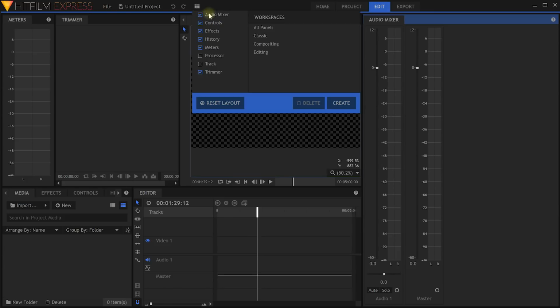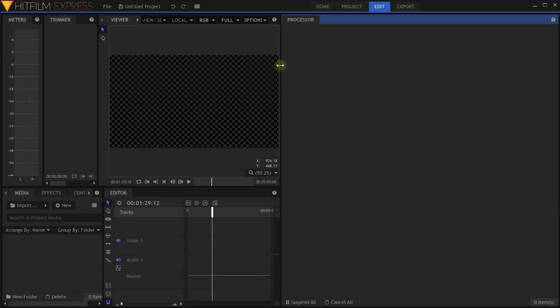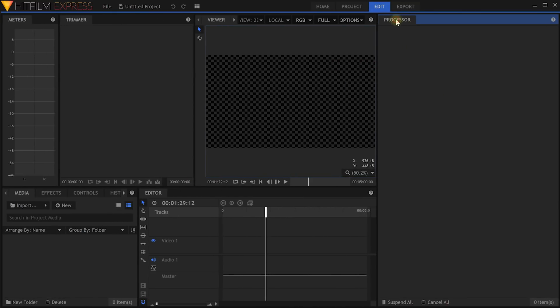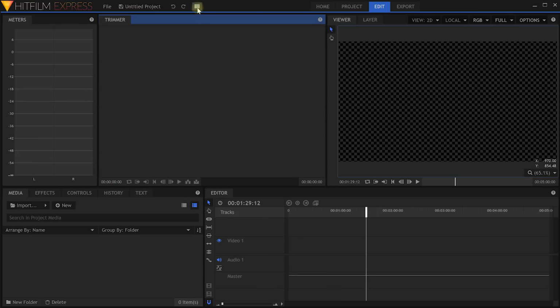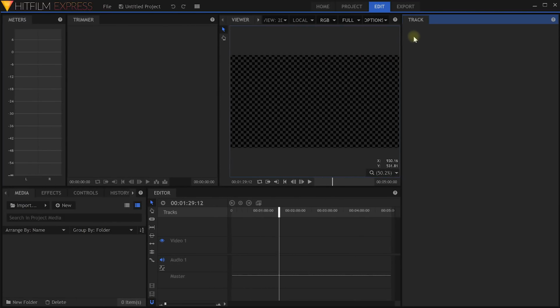Let's bring up the window options again, disable the audio mixer, and let's enable the processor. This one is usually going to look pretty empty. The only time you see items in this processor tab is when you're creating proxies or placeholders for very large video files. But again, this is probably not a topic for this tutorial. Let's close the processor again, and come to this little window tab and disable the processor. The last panel is the track panel, and this allows you to motion track your footage, which I'm really happy to see is actually available in HitFilm Express. I have a separate tutorial on my channel that explains how this works. In this one, we're not going to touch on it.